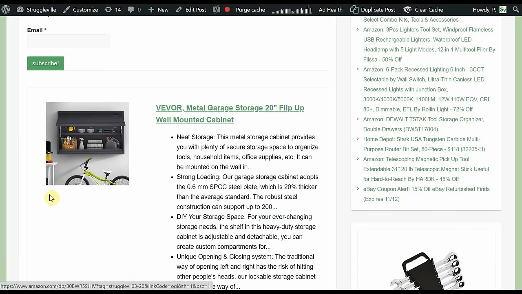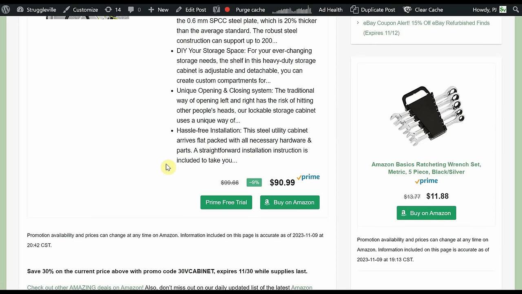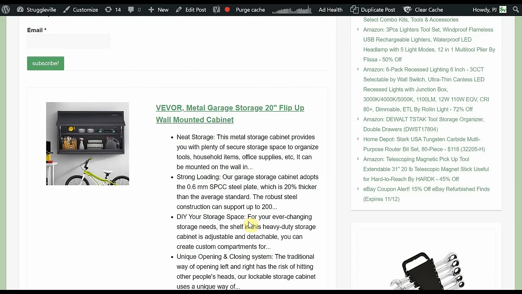I really like that. Now, there's another item with no reviews, but Vivor has tons of products, probably thousands of products under their brand name. And generally, I would say they are well-regarded, well-reviewed. We can hope. Good quality. $90.99 with a 30% promo code that's supposed to go through the 30th. We'll see how long that actually lasts, but it brings it down to like $60.